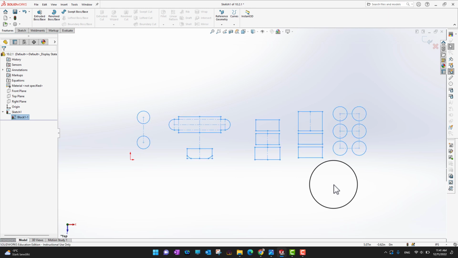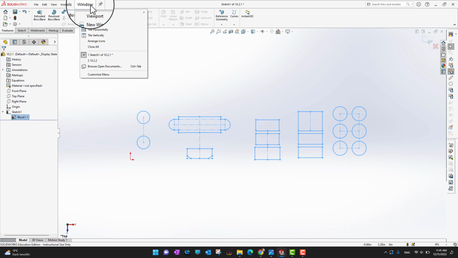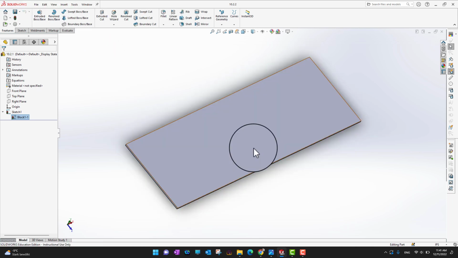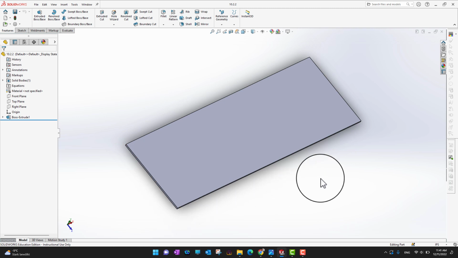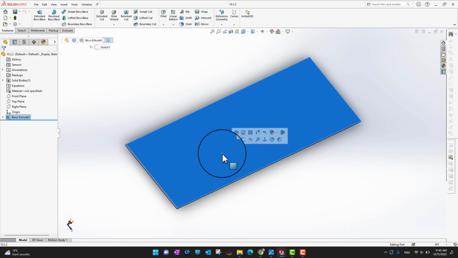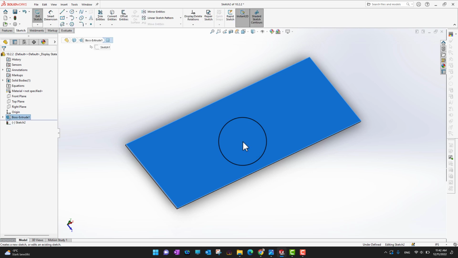Okay, so we already made a sketch and saved it as a block. Now we can go into another window where we want to apply our block. As I already have this metal sheet, I can just start a face wherever I want to insert my block. So I can select this, and go into the sketch. Let's go into the normal view first.